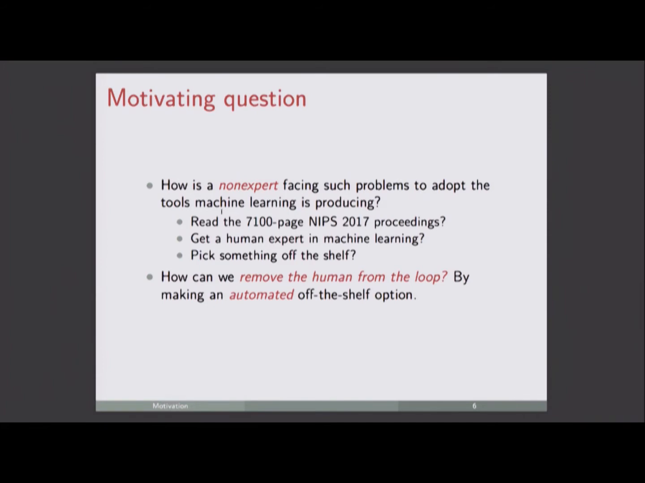Well, they basically have three options. They can either become an expert in machine learning. They could begin by reading the 7,000-page proceedings from NIPS from this year. That's a daunting task for any of us. Another option would be to find a human expert in machine learning and convince them that their task is important and work alongside them to build kind of a custom model to make this active learning pipeline work. That's also difficult. I think many of us are at corporate parties a lot of the time, for example, so it's hard to make these relationships work.